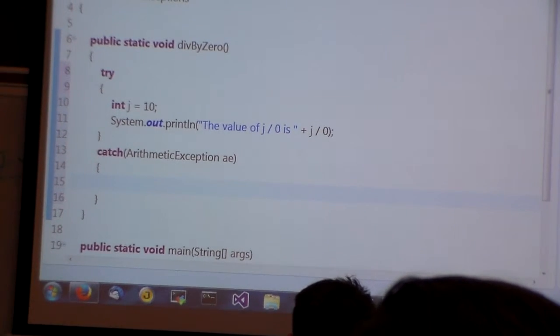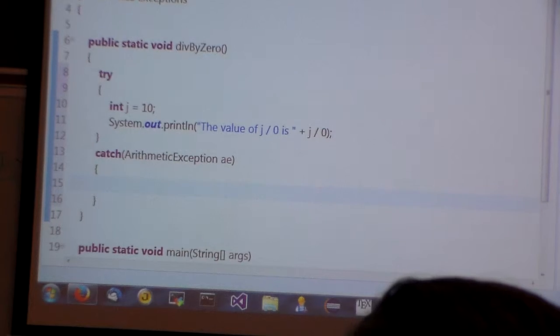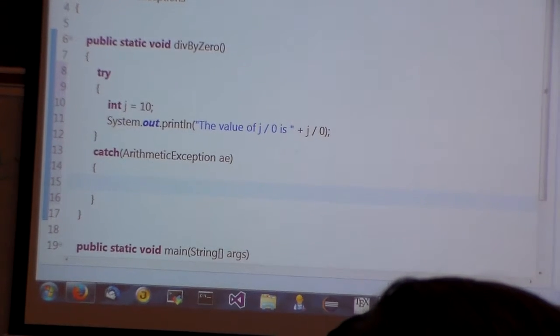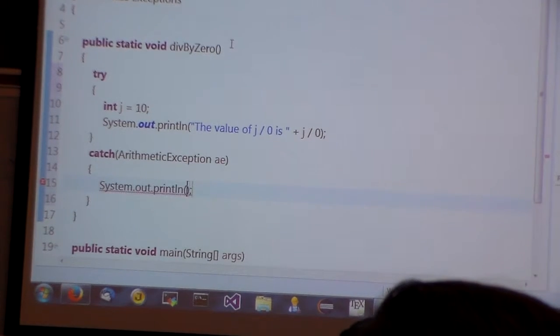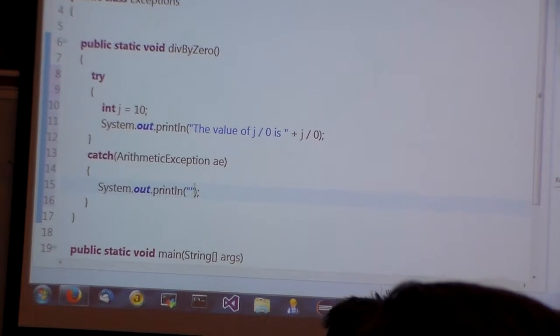And then we're going to go ahead and, so one of the things that we can do is just go ahead and put out a message.